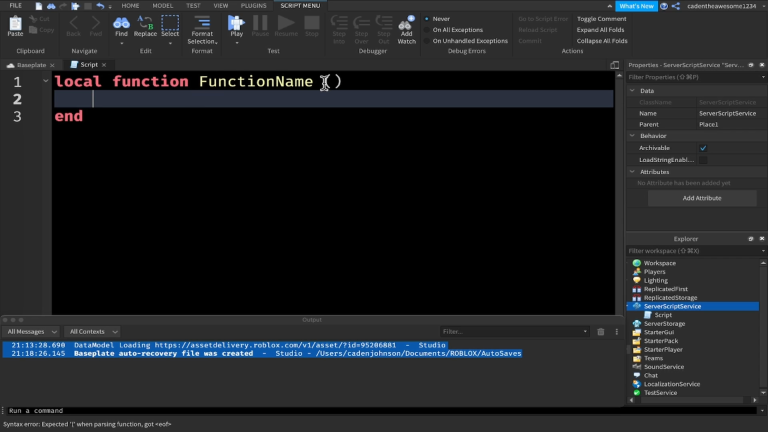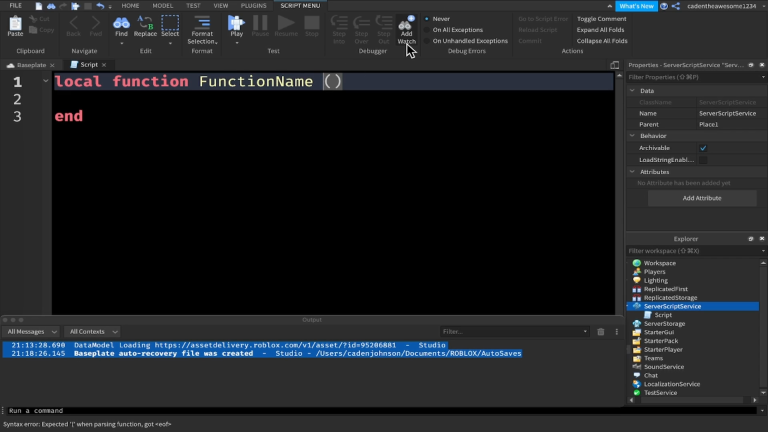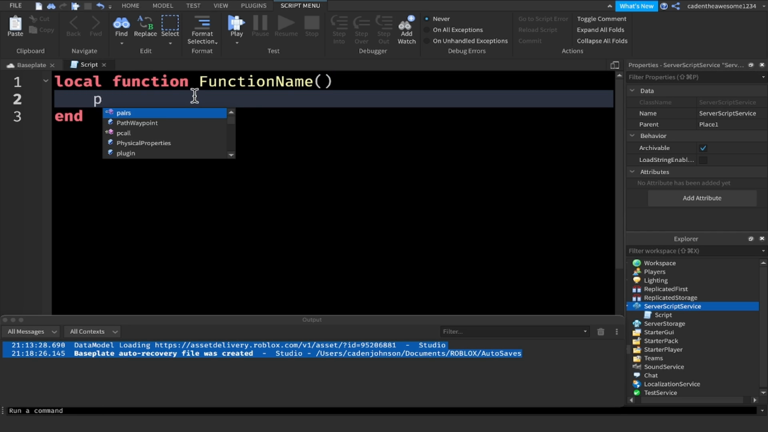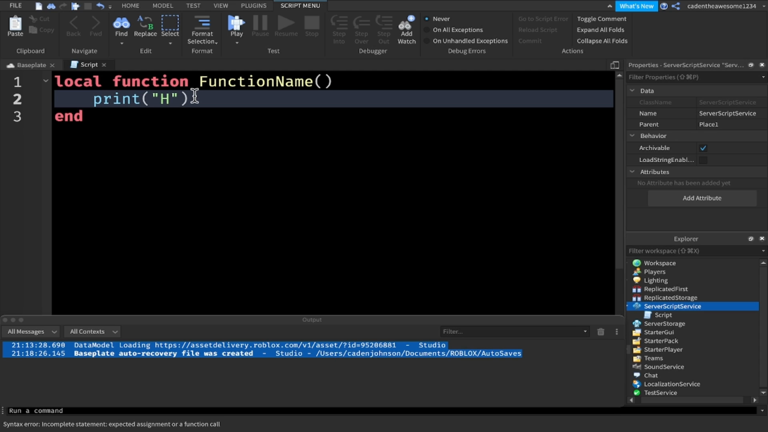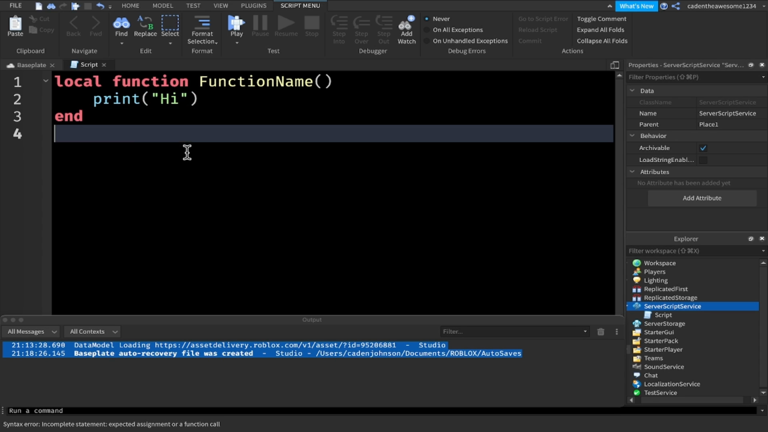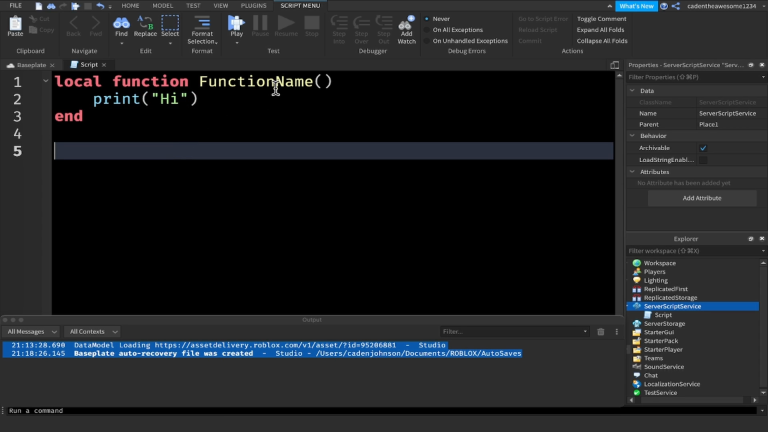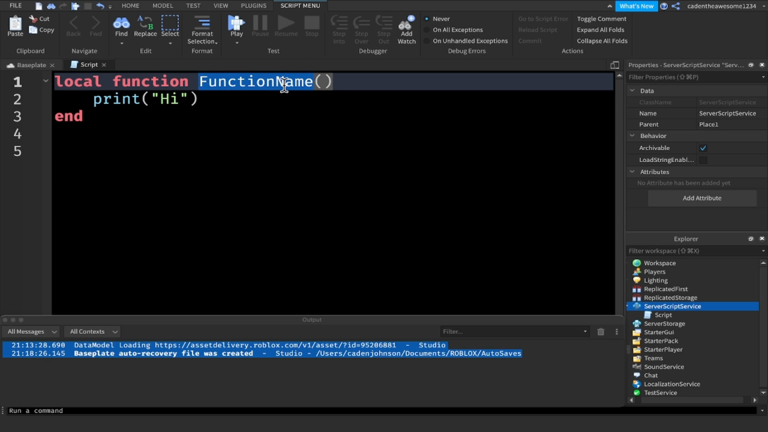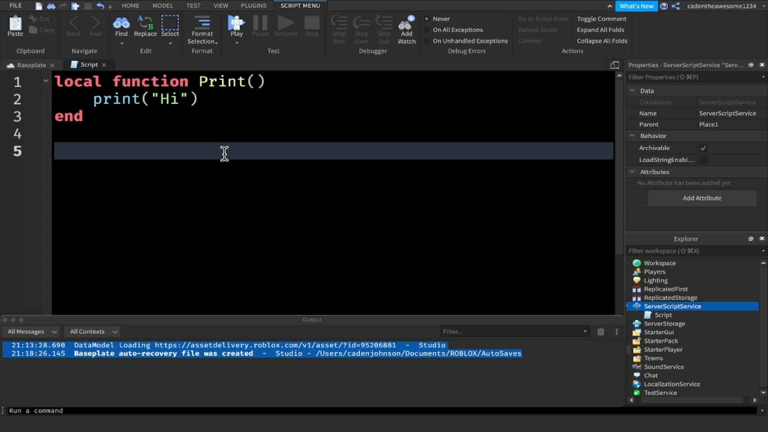And it's going to give you this default syntax. I don't usually like to have a space there, it doesn't matter though. Okay, in here is where you're going to put your code. So let's do just a simple print statement of hi. So we have a function here called function name.